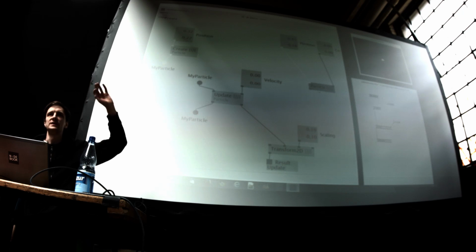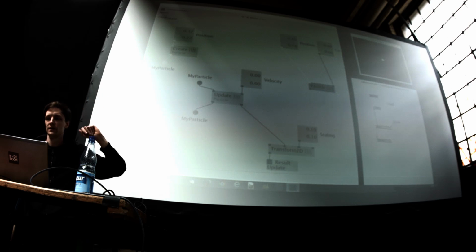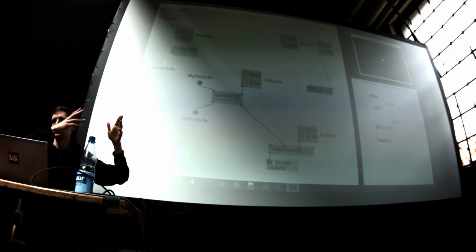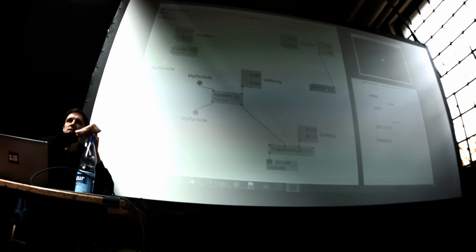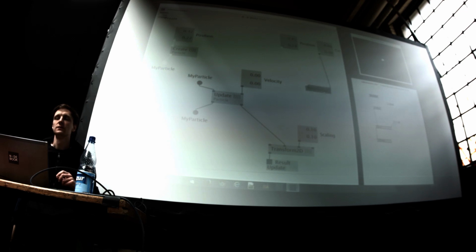Now on the screen we see 2 alternative implementations of the same thing. One is the particle just applied as a process node, just one node placed in the patch that does 2 things at once. It creates a particle and it updates a particle. This is all done by this process node.